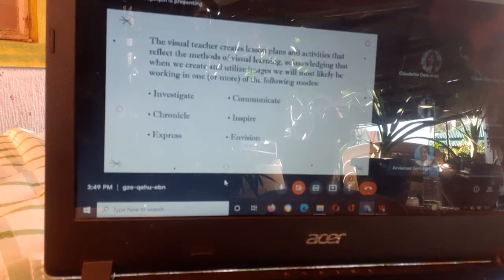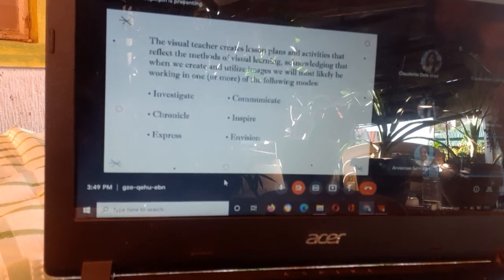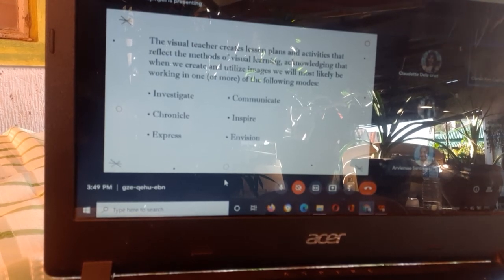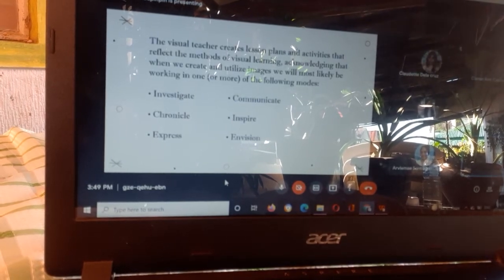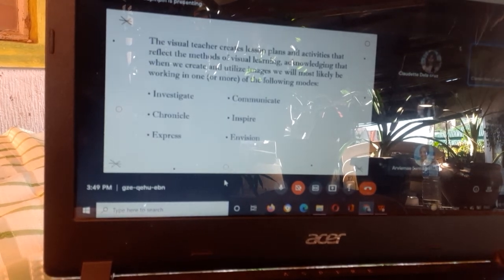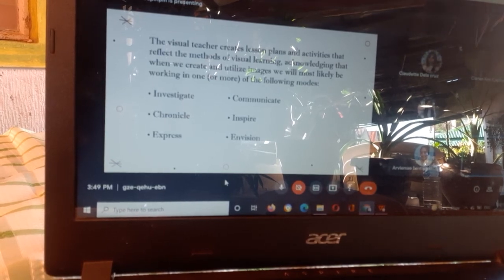The visual teacher creates lesson plans and activities that reflect the methods of visual learning, acknowledging that when we create and utilize images, we will most likely be working in one or more of the following modes: investigate, communicate, chronicle, inspire, envision, and express. Dito naman, yung visual teacher, gumagawa ng lesson plan para alam na niya yung ituturo niya sa bata or sa students niya. Hindi na siya mangangapa, ganon.